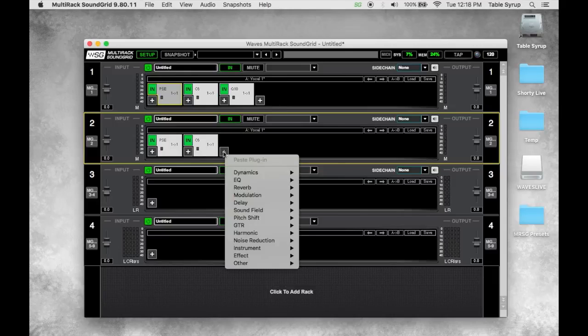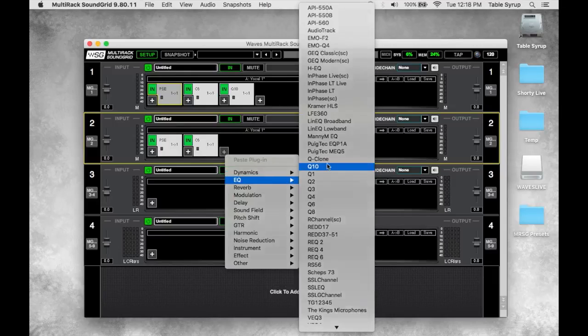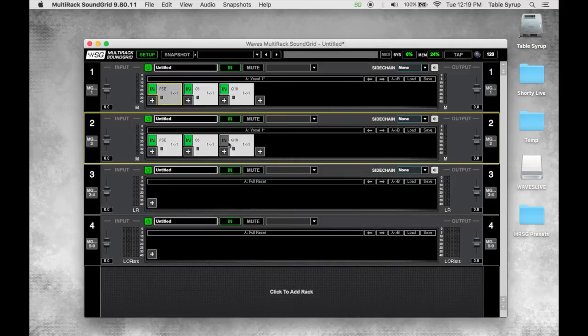Another thing we can do is we can bypass a plugin by simply taking the plugin in or out. So the plugin is still instantiated, it's just being bypassed right now because it's not engaged. We can do the same thing with the entire rack by turning the entire rack on or off.